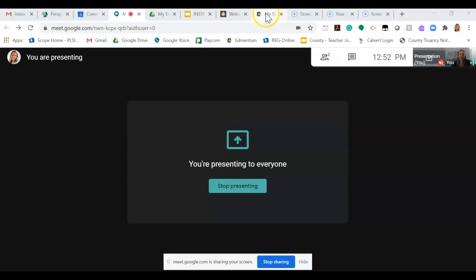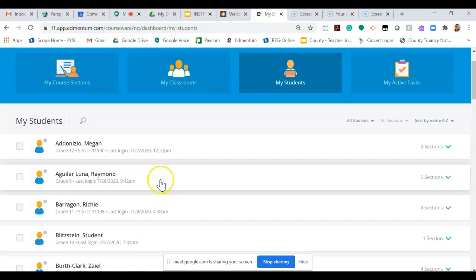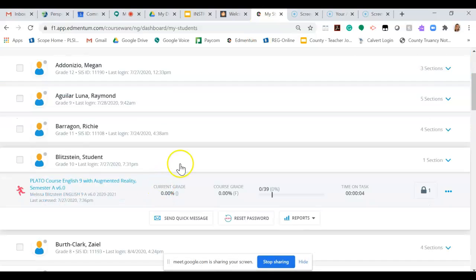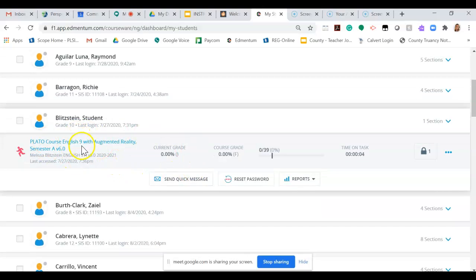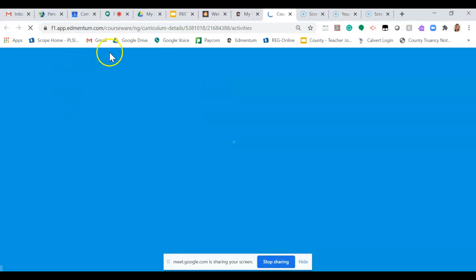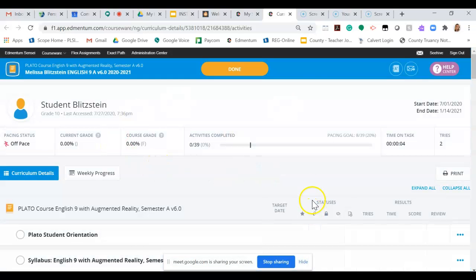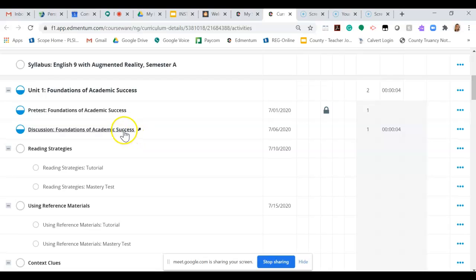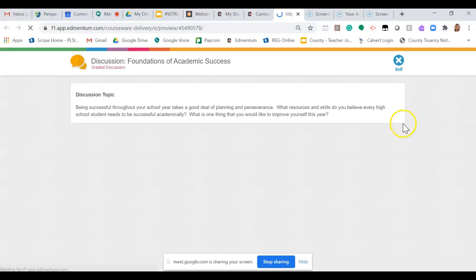So if you wanted to pull up their Edmentum, you can say, okay, here's how you're doing in your classes. I've noticed that you haven't started your English class, so this is going to be a great place to start. So again, sharing your screen is a great way to show students something, but vice versa, it's also a great way to have students show you something, right? So you can have the student share their screen, pop into a tutorial or a mastery test or anything that they're working on in their classes, and you can work together through it with that student.